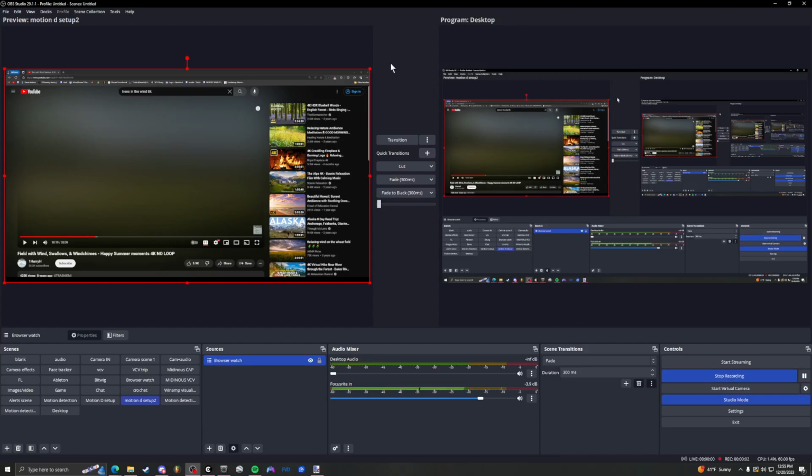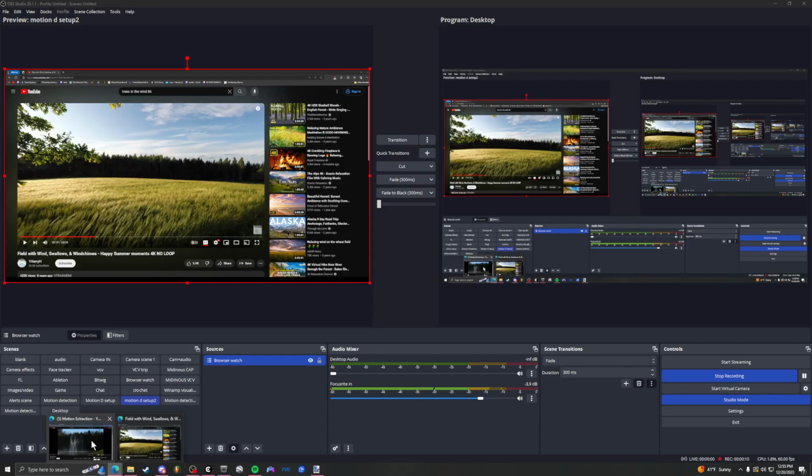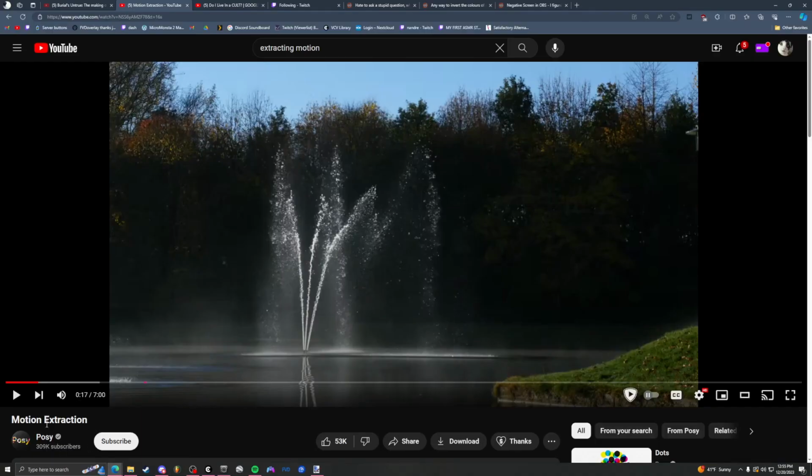Okay, so this is basically duct taped together, but I was just watching this video called Motion Extraction, or Extracting Motion, I think. Motion Extraction by Posey, right? And he details how you can apply a filter to a second video layer and extract motion out of it. And it was fascinating to me. You should watch the video.